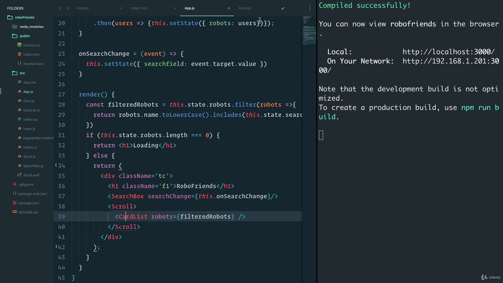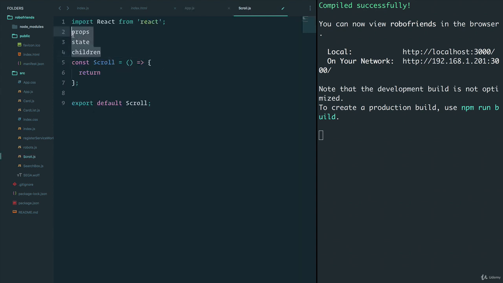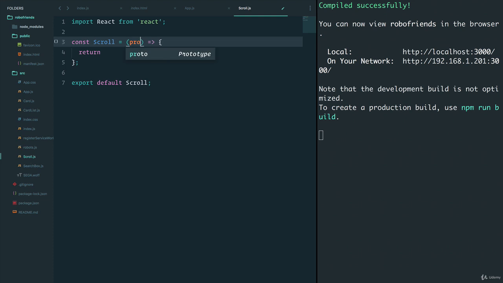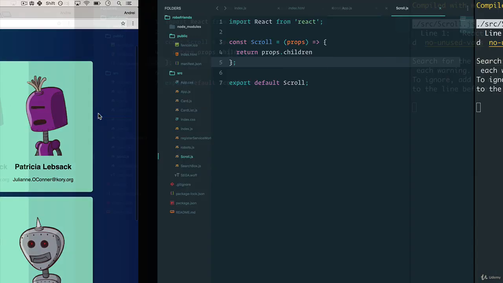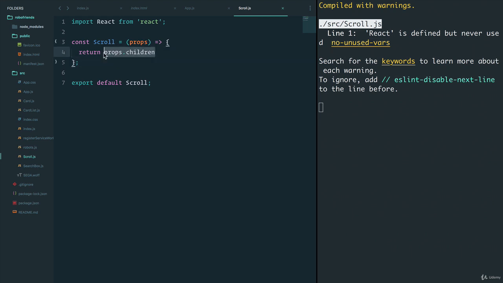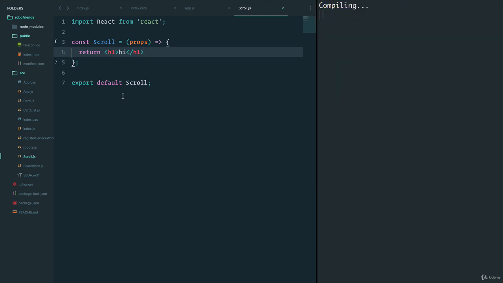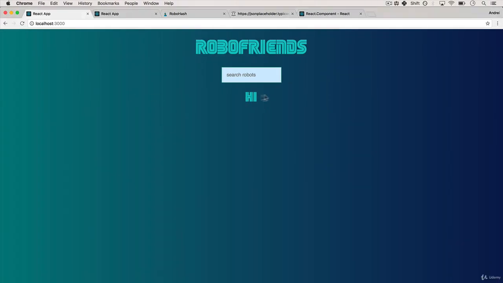What do I mean by that? Well, in here, every props object has children. So if I go props.children, well, let's see what happens. I save and go back. Everything's rendered. But if I remove this and I just do an H1, I just get this.